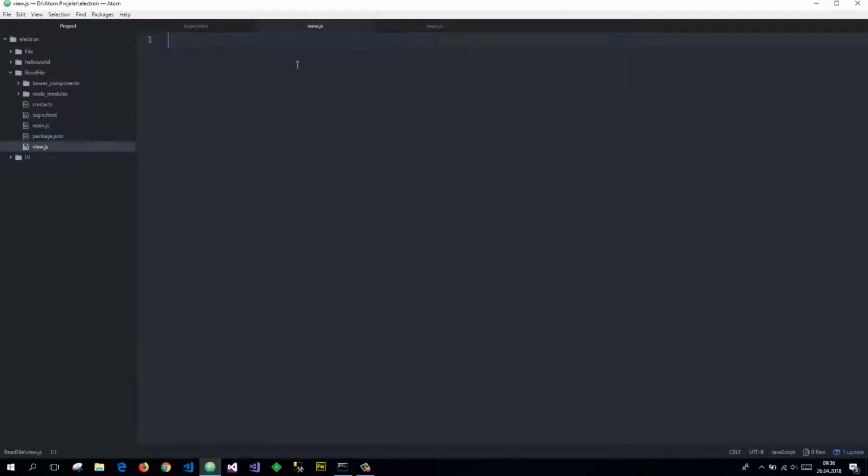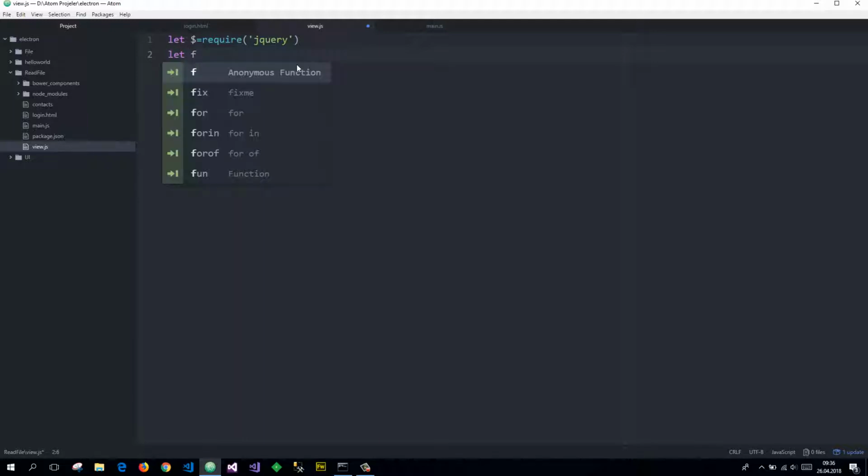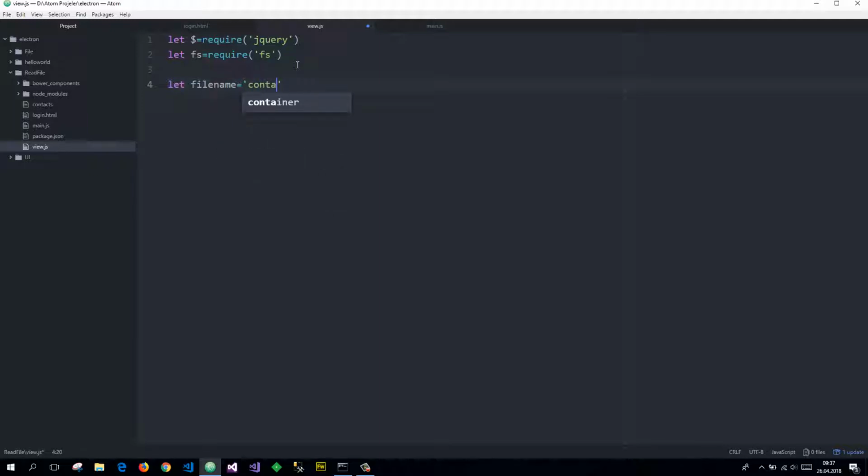Let's define jQuery and the file system. Let $ require jQuery, and let fs require fs. Okay. And let's keep the name of the contacts file in fileName. Let fileName be contacts. Sorry, contacts is the file name here.